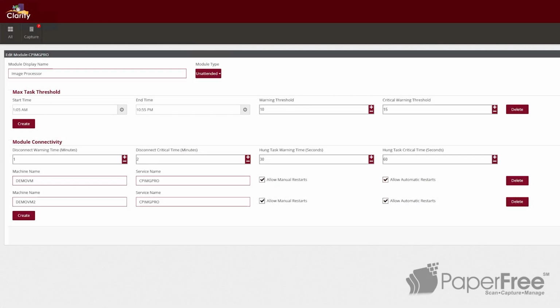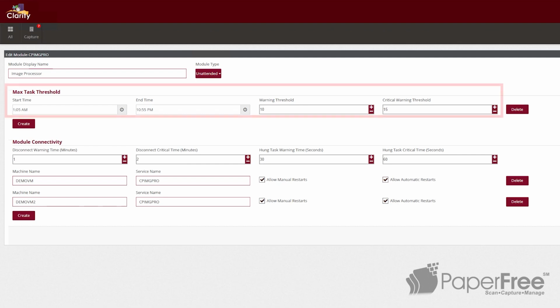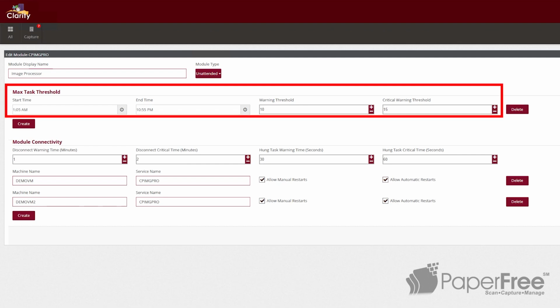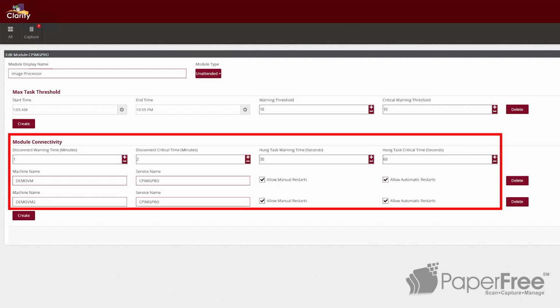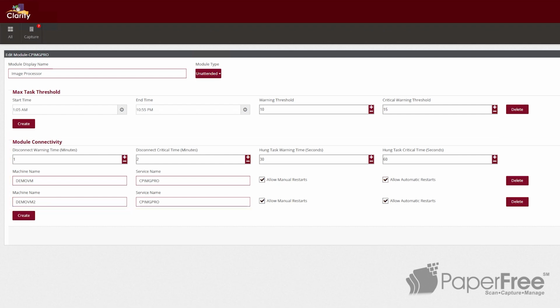In this case, we have the image processor module, a module that is mission critical in our Capture environment. Here we can specify various alerts. For example, we can specify a threshold for a specific amount of tasks where an administrator would be notified. We can also have the administrator alerted if the module ever loses connection. On top of the notifications, we can also have the module self-heal and auto-restart.